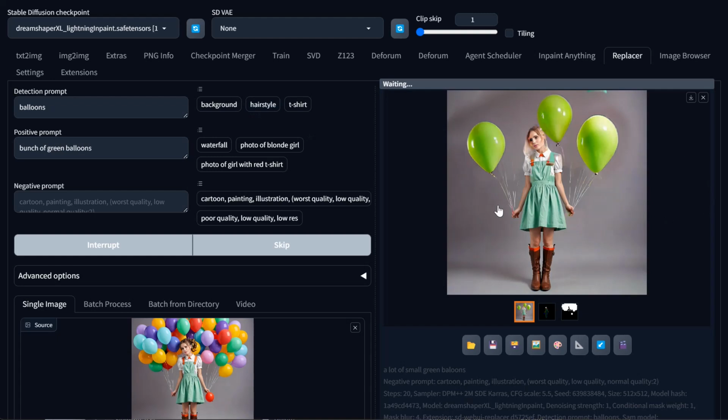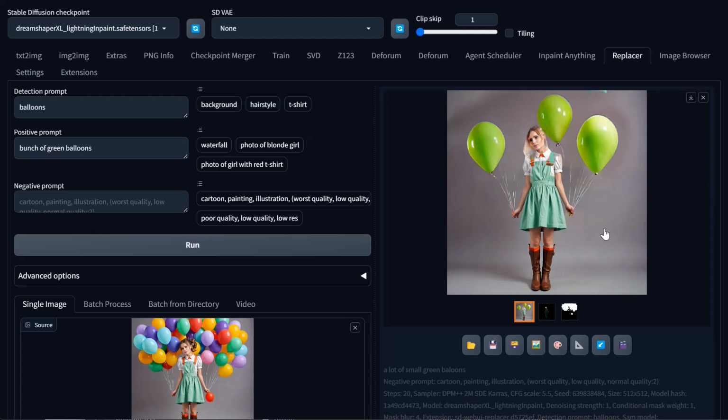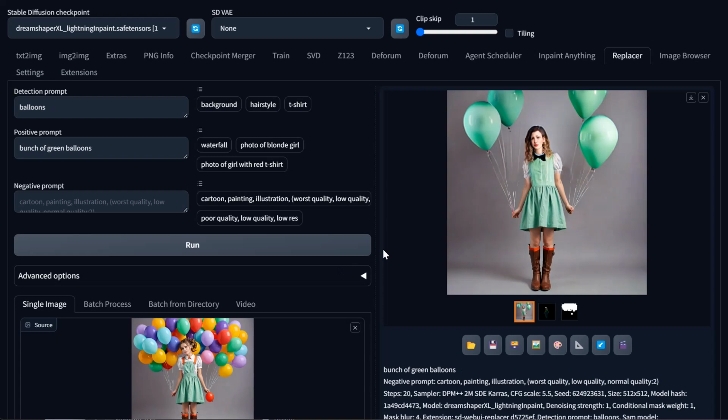Kind of frustrating. I want a bunch of balloons, and it's not giving me a bunch of balloons. It's really weird. I think we'll move on to something else if this doesn't work. Yeah, that's better. Anyway, okay.